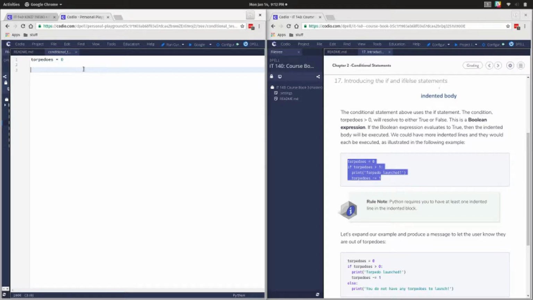So here we're going to say if torpedoes is greater than 1, then we're going to print "torpedoes launched." And then we're going to say torpedoes.